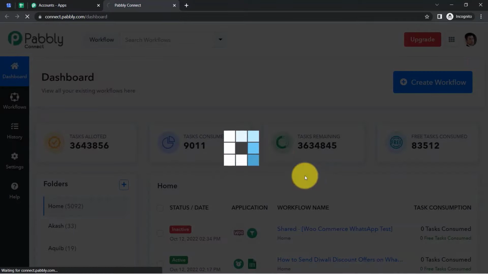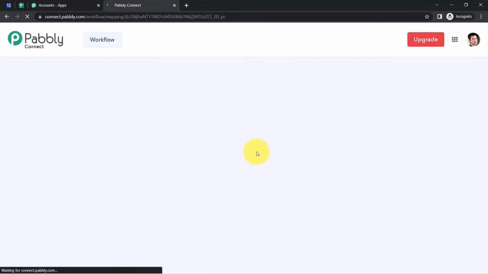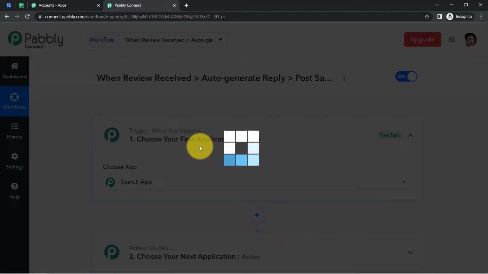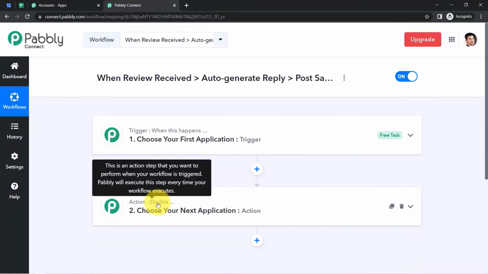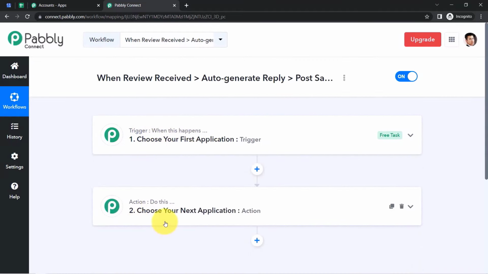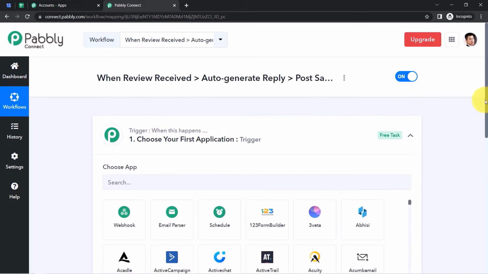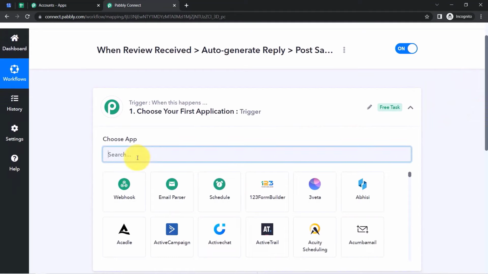Now click on create and you will find two boxes in front of you, trigger and action. Trigger means when this happens, action means do this. When this happens, do this. Understand with an example also: whenever a sale happens in a payment gateway application, let's say, send an email via Gmail application. According to our use case, whenever a review is received in the Google My Business application, collect those reviews in the Google Sheet application, then generate the reply via the OpenAI application. So this is how we are going to set up this automation by connecting these applications.